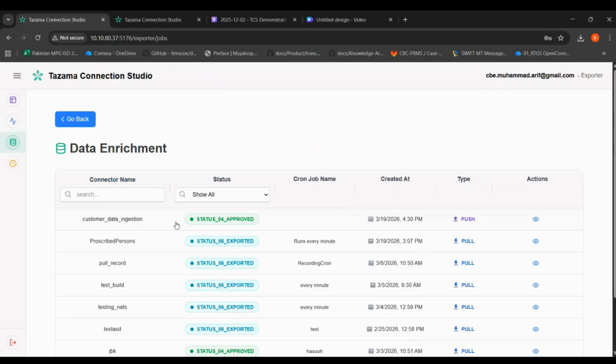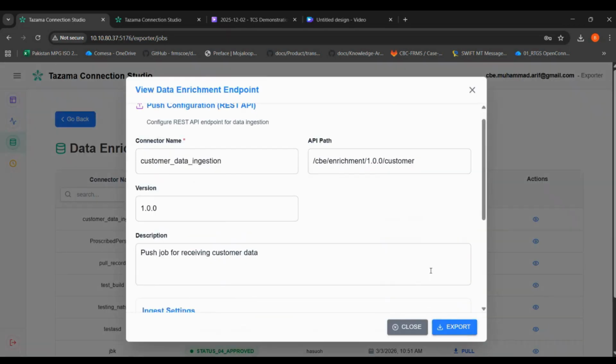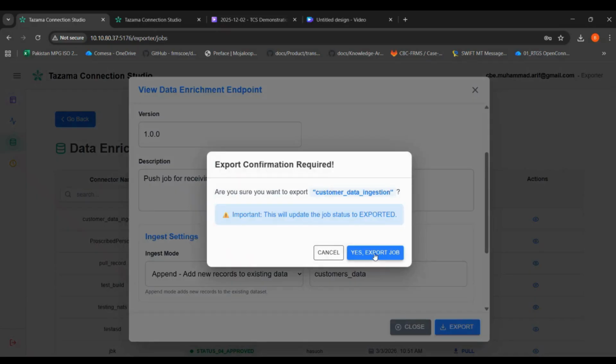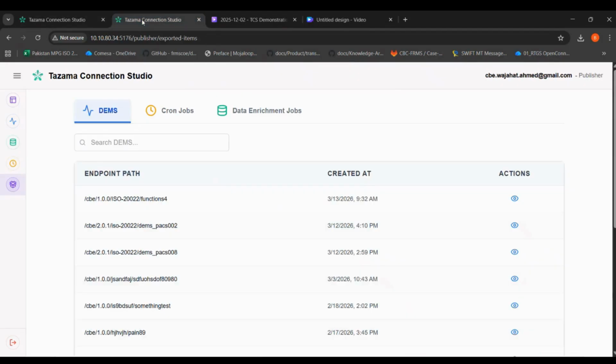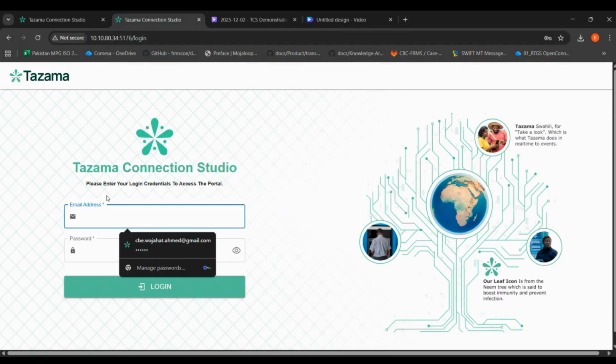And here I can see that the customer data ingestion push job is available, and I'm going to export it to the SFTP server. It has been exported, and now we are done with the dev environment. I'm just going to quickly switch to the UAT environment. Just going to refresh this.